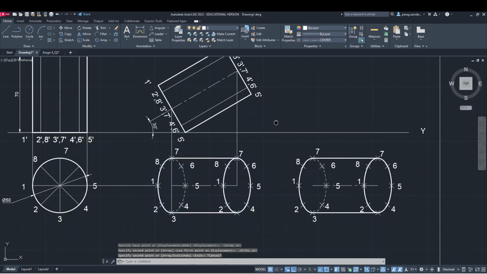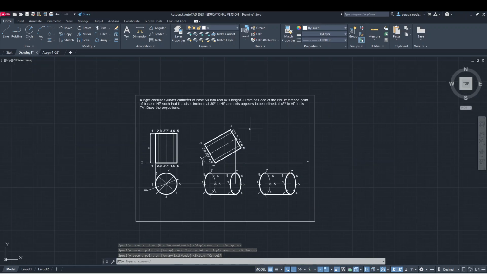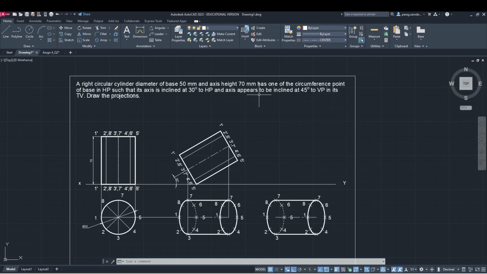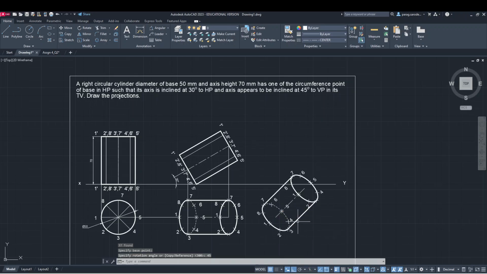Now, as per the question, this axis appears to be inclined at 45 degrees to VP. So we need to incline this axis by an angle of 45 degrees. So let us click this copied object, and then rotate. In this case, this is our base point. Now we give the inclination so that the axis inclines by an angle of 45 degrees like this.